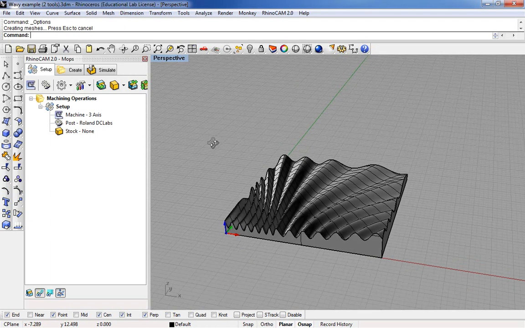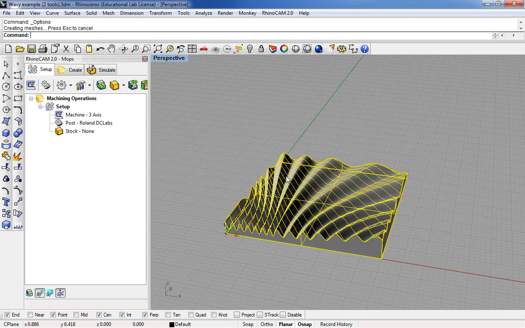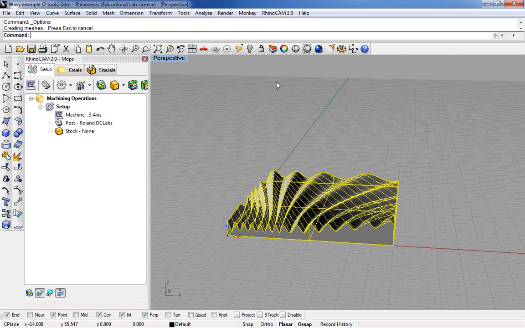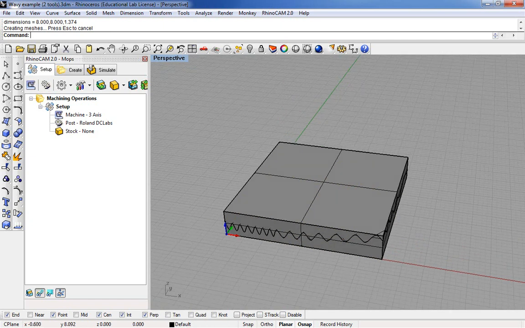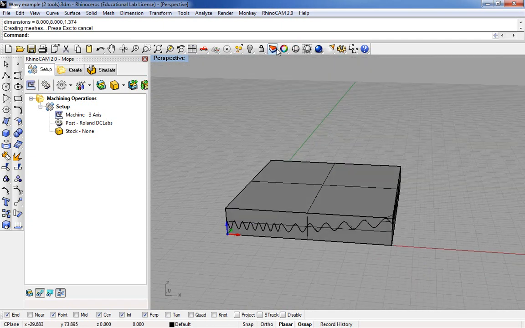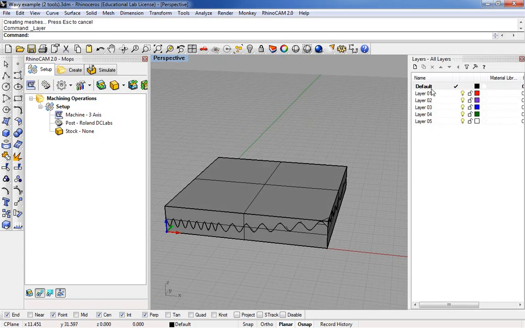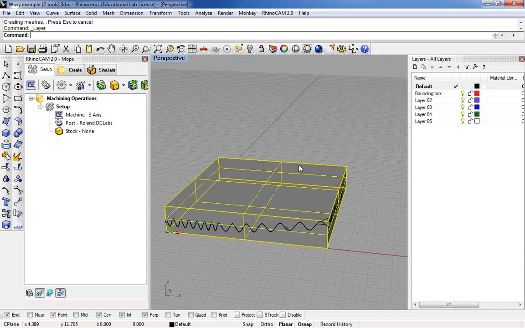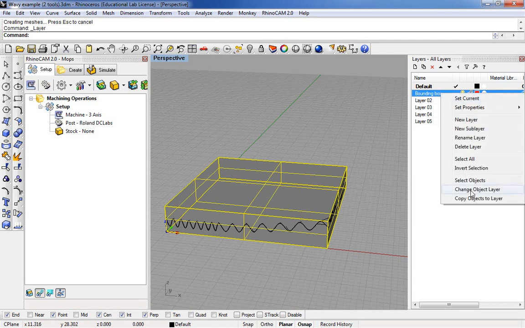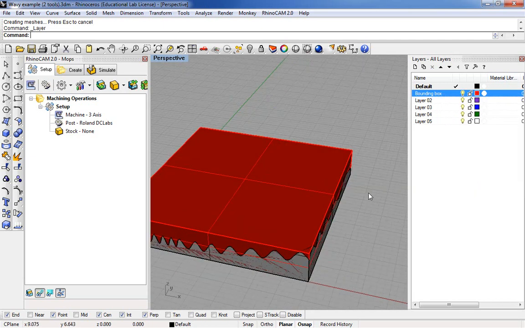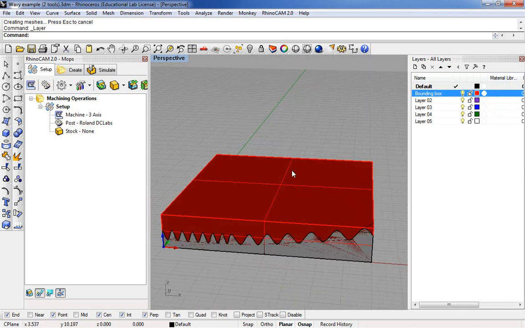So the way I prefer to do this is to create a bounding box first from my geometry. So if I select it and go to Analyze, Bounding Box, that creates a box in the XYZ axes. And under my Layers section, I'm going to create a layer that's just called Bounding Box, and change that over to that layer there so that I can hide it afterwards.